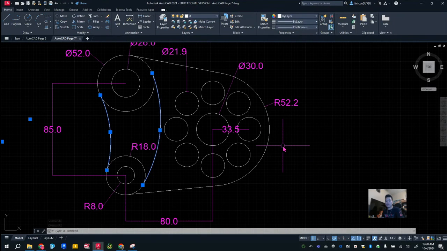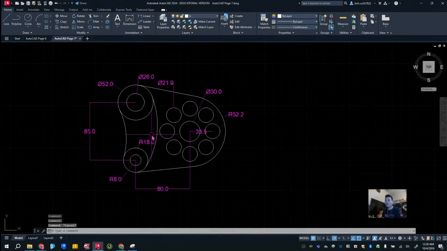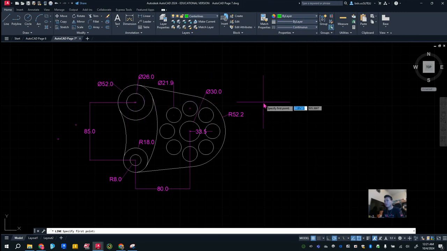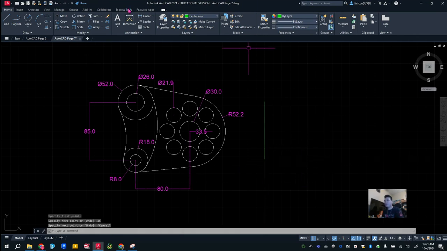Let's go ahead and start drawing this right here. You can see this 85. I'm going to establish that real quick first. I'm going to click on that and try to stay as close to that as possible. I want 85. Okay, hit escape. Now let's go back to my construction.